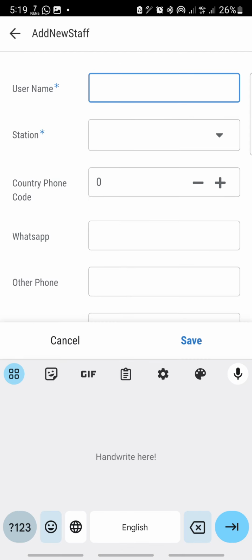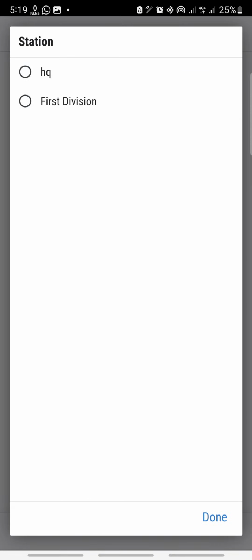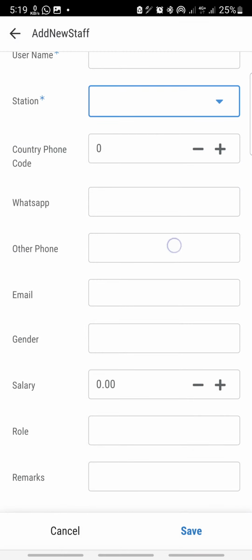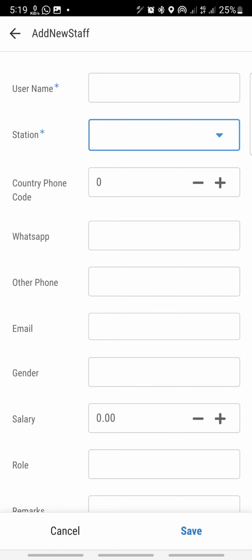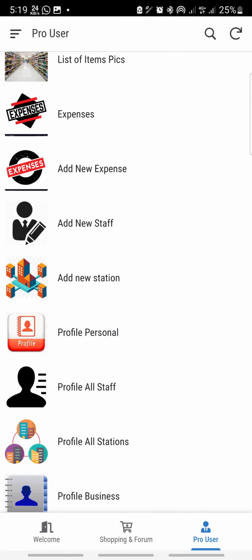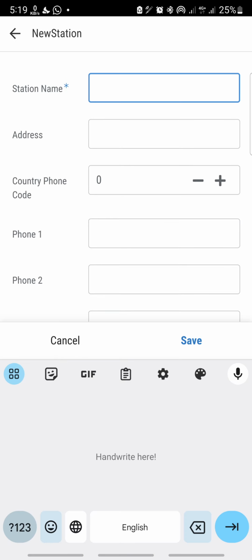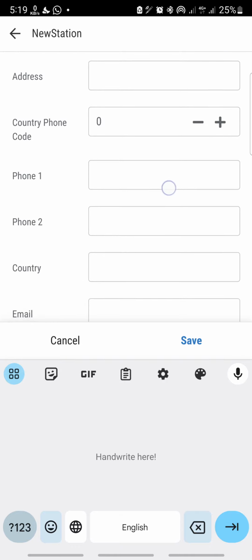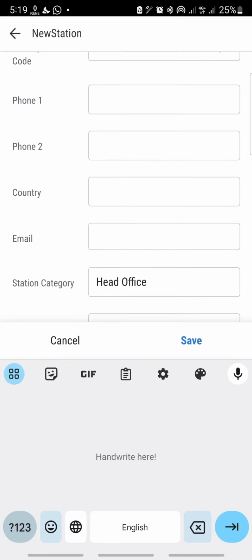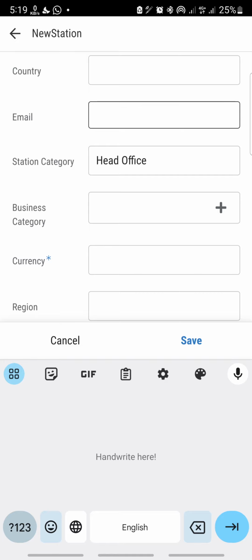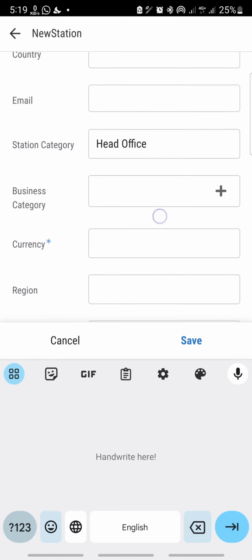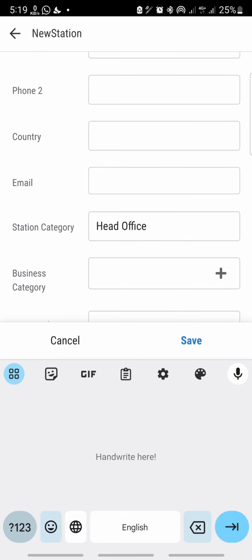Add new staff is a form. You just fill it out. Ensure you enter the right branch or station. Because of what we have discussed before, the email, all these things, just fill them in for each staff and submit. Then you can also add a new station: the station name, the address, country code, everything. Station category, this you can always change.